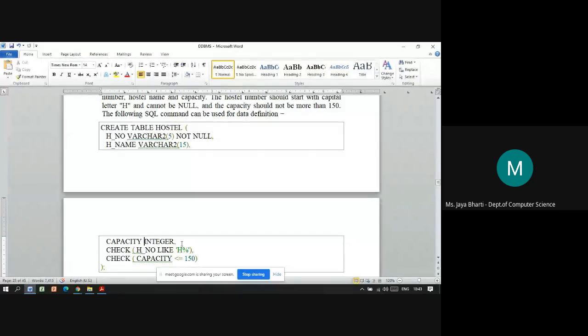For that, in SQL we have the check constraint. Inside the parentheses you specify the condition which you want to satisfy. For the H number we want it to start with a capital H. For pattern matching in SQL we have the LIKE operator, which is used for matching a pattern, here that the H number should always begin with a capital H.